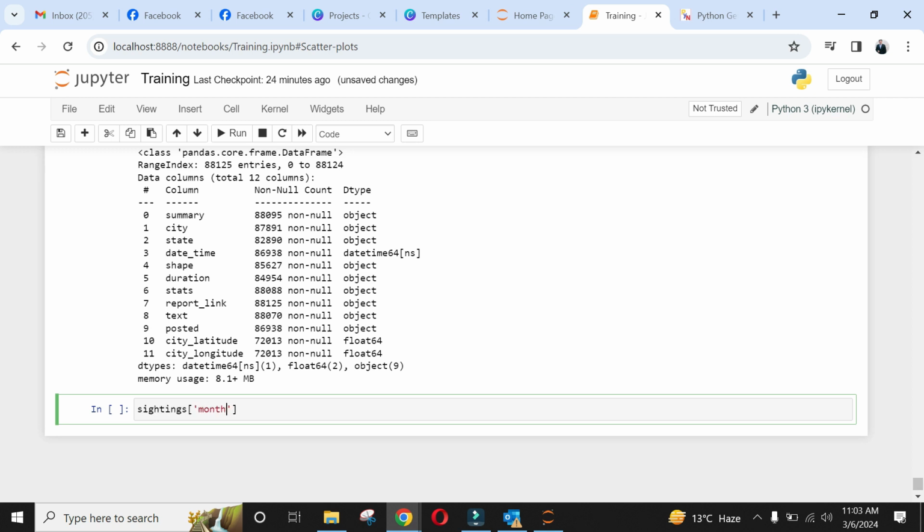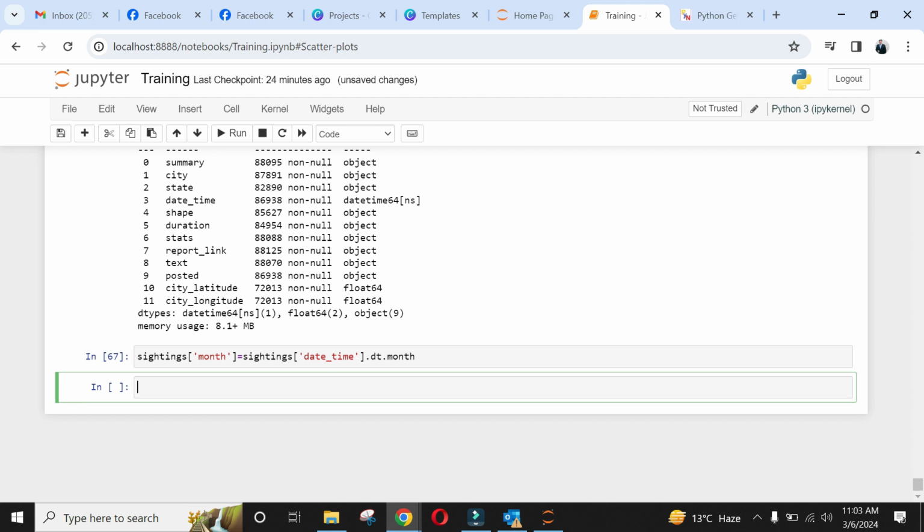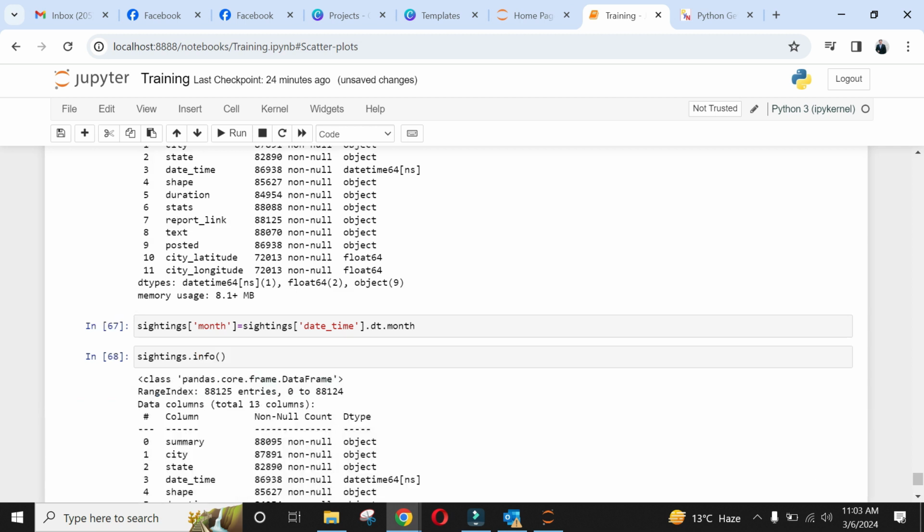Now let's get the month index from the datetime field using the beautiful dt operator followed by the month extension. If you rerun the info method, you will see a new column, month, as the last column in the data frame.